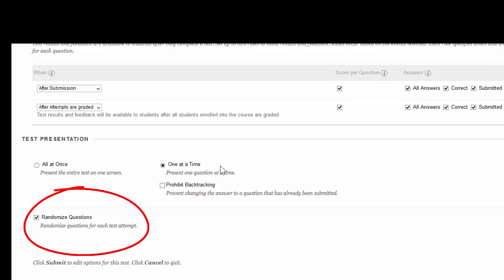Now this option down here, I always recommend you use. It's called randomized questions. This means my questions 1, 2, 3, 4 will be different from my friend's 1, 2, 3, 4 who's sitting next to me, and it sort of deters cheating.